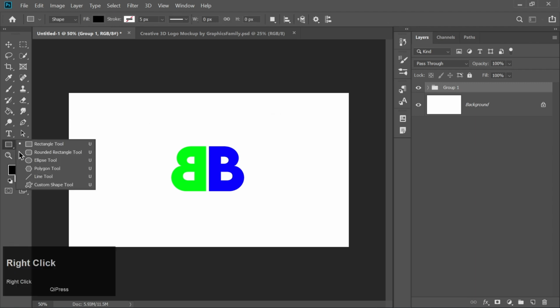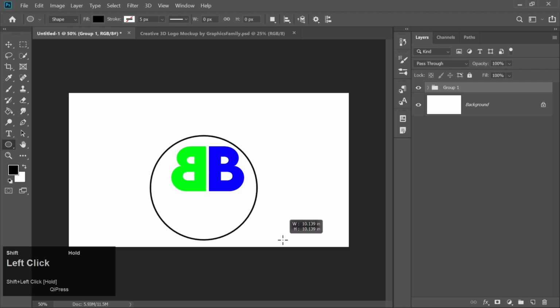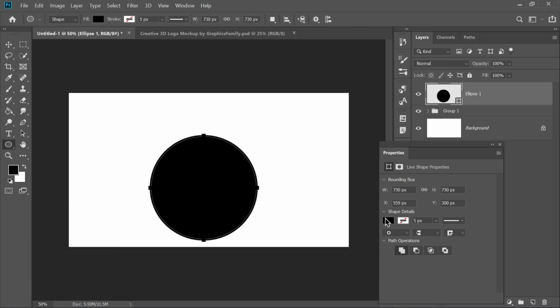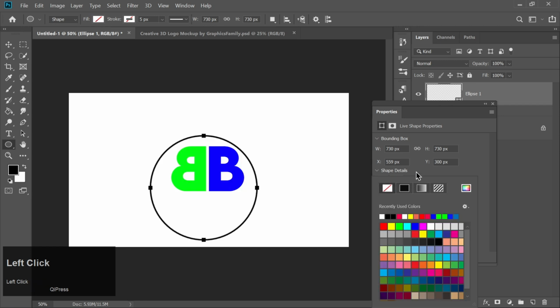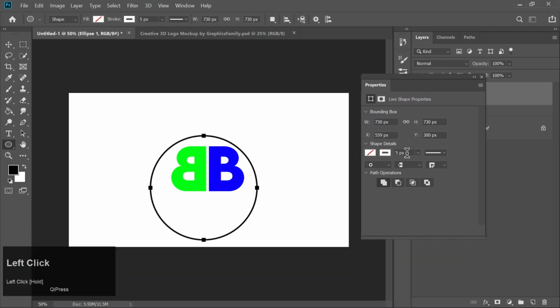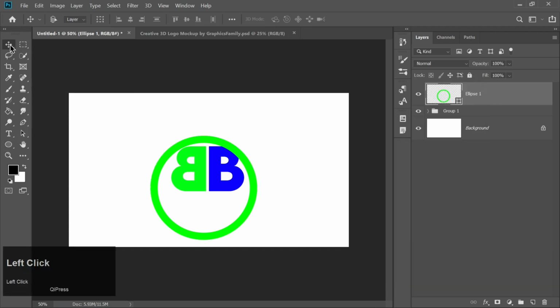Select the ellipse tool, hold shift, and draw a perfect circle that neatly encloses your mirrored letters. Pump up its stroke to 50 pixels and match the stroke color to the same electric green you used on the left B. Shift-click to select the group and the circle. Then use Photoshop's alignment icons to center everything perfectly on the canvas.